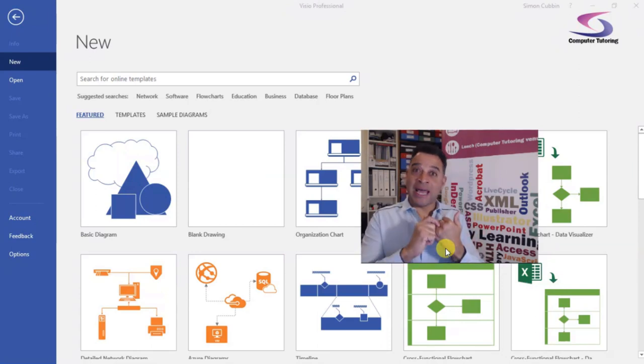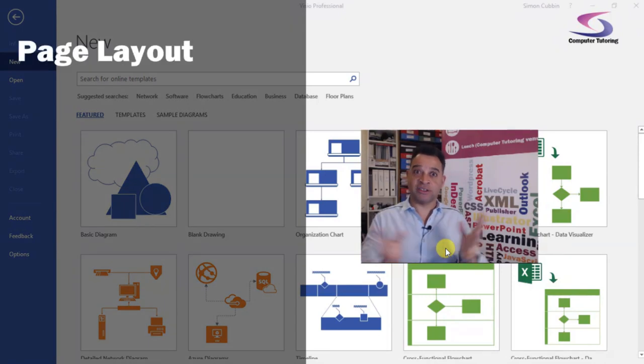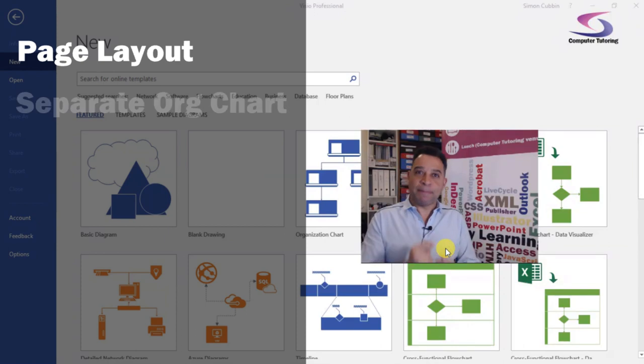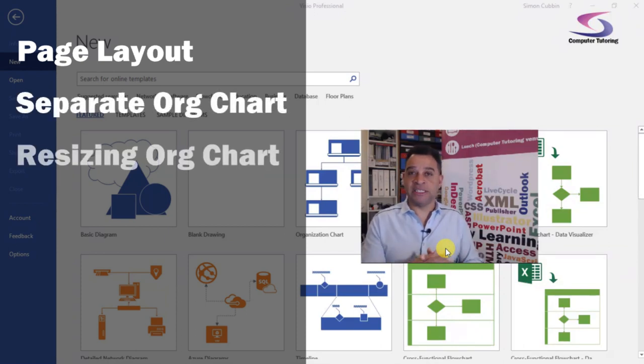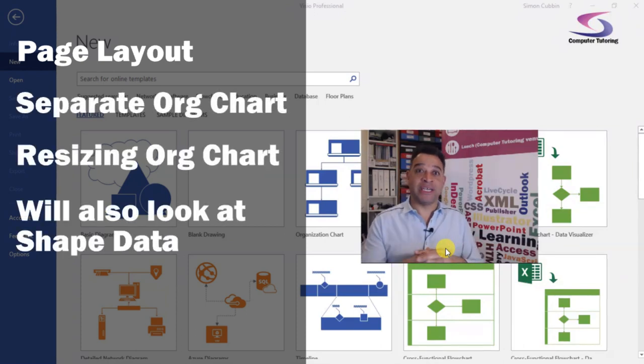We're going to go through laying out a page in an organization chart, so how to lay that out. We're also going to go through how to separate your organization chart onto separate individual pages, and we'll look at resizing the organization chart as well. So let's delve straight in.